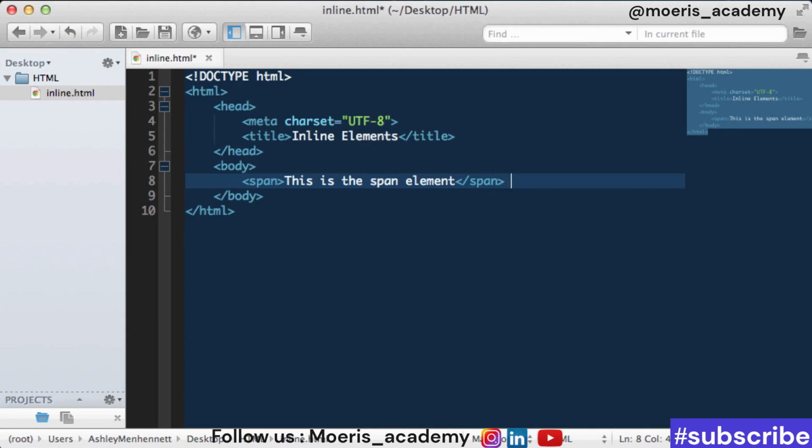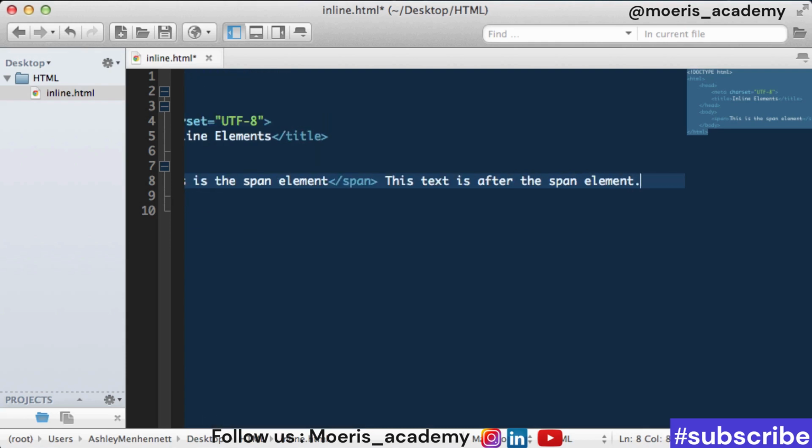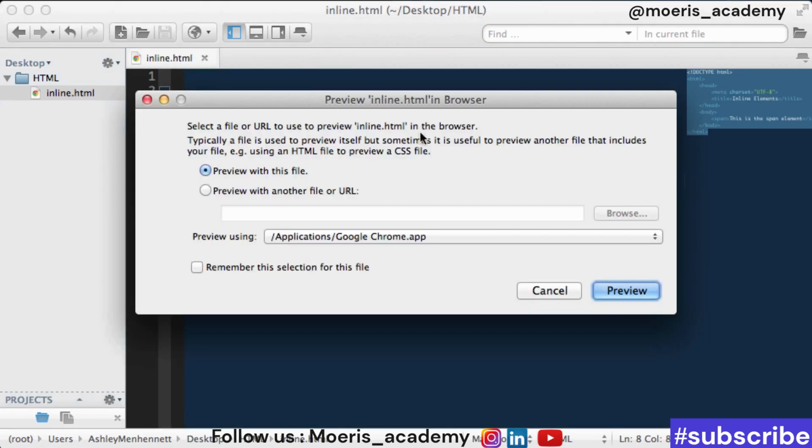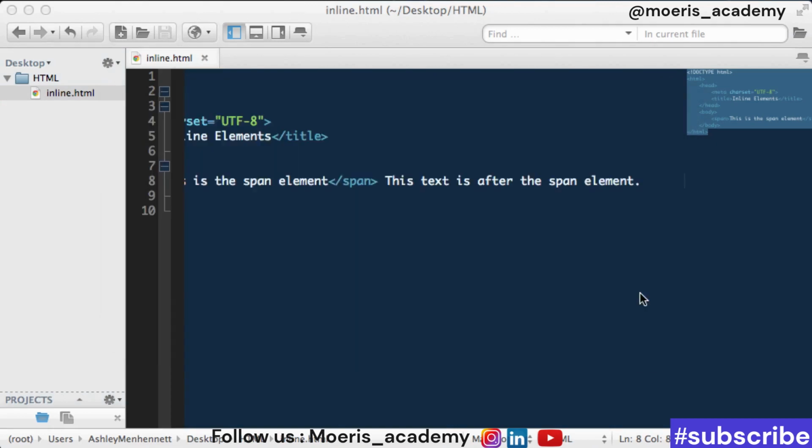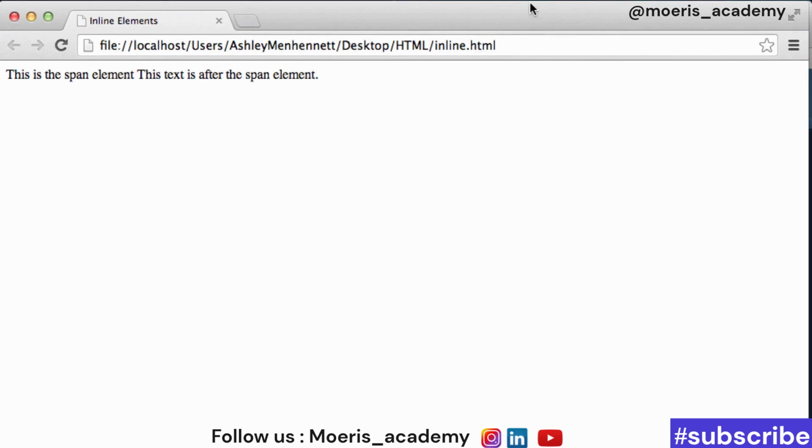And I'm going to add some text after the span element. Save this and preview in our browser. Have a think about what the browser might render. As these are inline elements, they are essentially in line with the content that is not a block level element. So by that I mean we have an inline element and then we have some text after the inline element. And as you can see, they are rendered both on the same line.